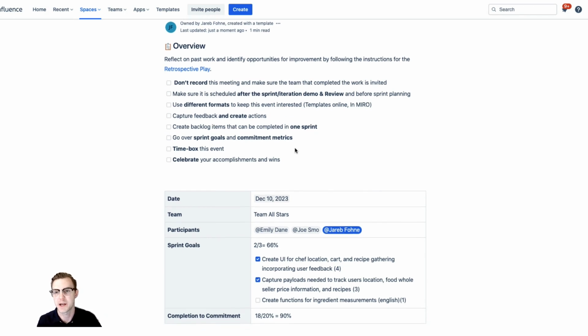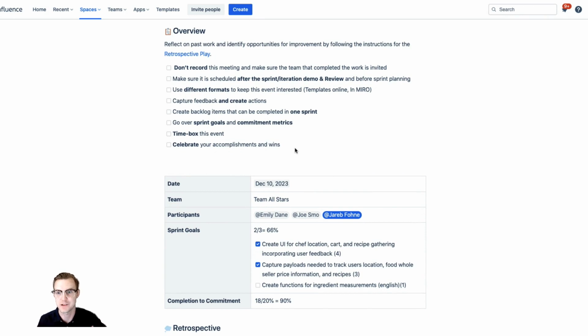And also before sprint planning, because if you have actions that you want to take, then you need to make sure they're in the planning, right? Otherwise, something's going to slip. You're just not documenting it. So really important. Also keep in mind that there are different formats, but use the templates that are online in Miro, which makes it more interactive.